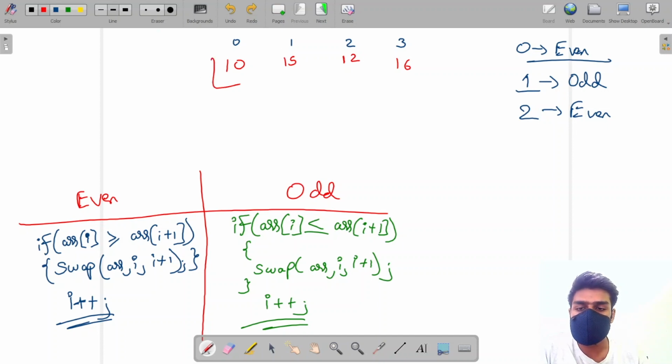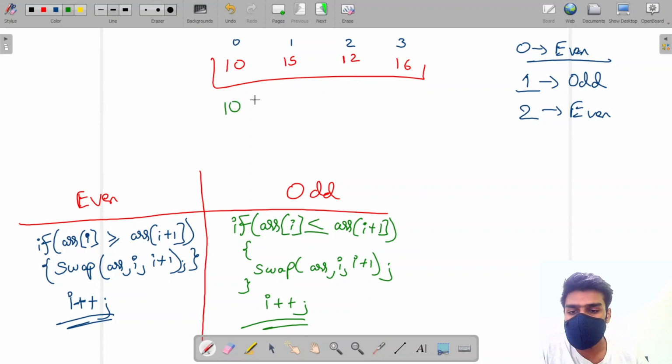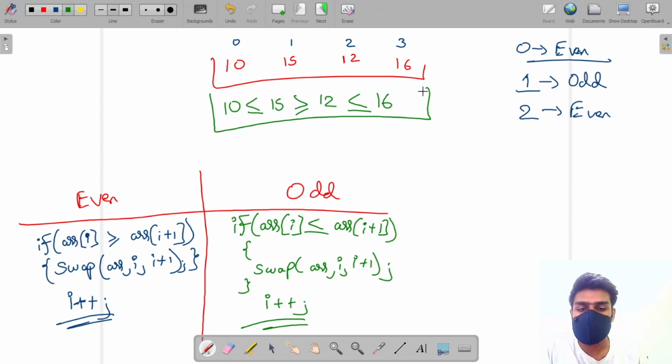So is this manner correct? Let me see. 10 is smaller than or equal to 15, and 15 is greater than 12, which is smaller than 16. So is this the manner which we wanted? Yes, this is wiggle sort, and this is all we wanted to do inside our program. So let me take you to the Nado's website, and we will code this question as it is, which I have written here.